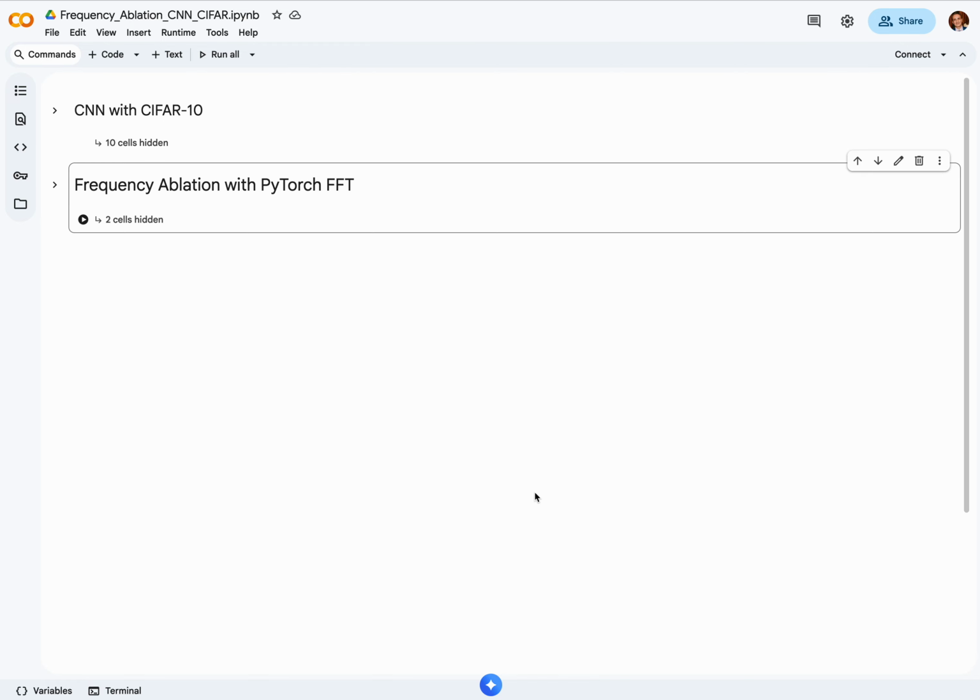In this lesson, we're going to review how to create a convolutional neural network and how to train and test it on the CIFAR dataset. Then I'm going to show you how to do frequency ablation using PyTorch's fast Fourier transforms. The link to this Colab notebook will be in the description of this video.